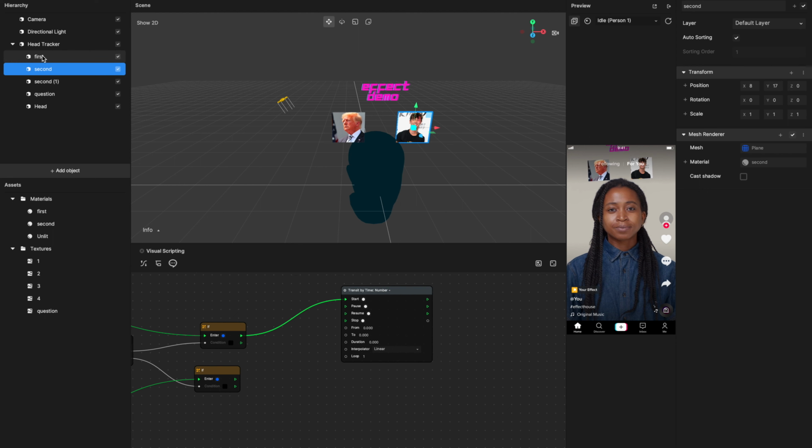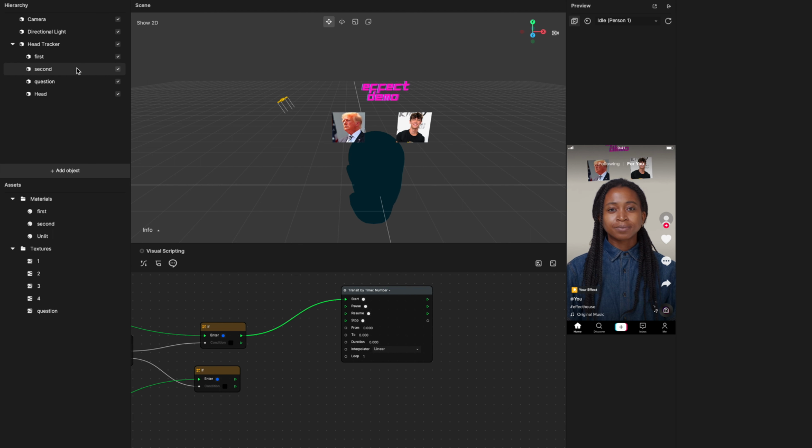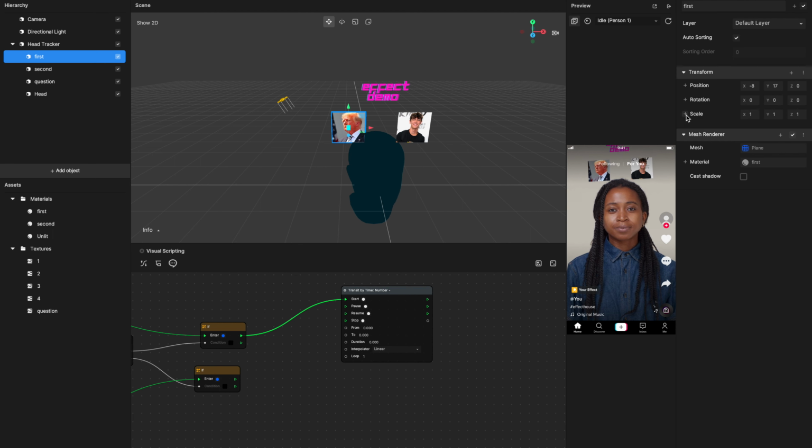Here I added a transit by time, and this is going to help us with the animation. So what I wanted to do is change the scale, so I'm gonna get the scale of the first plane, and I'll connect it to the from component. The number you enter in the 2 will be what the end scale will look like. And so the duration is going to be how long it's going to take for this to occur.